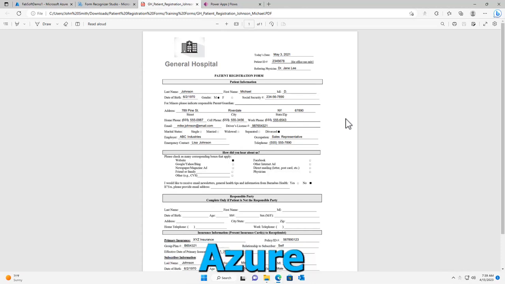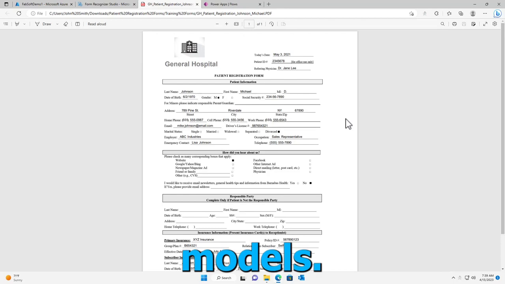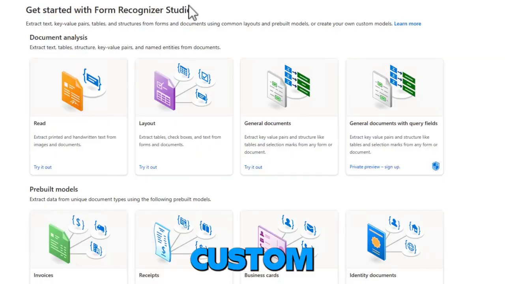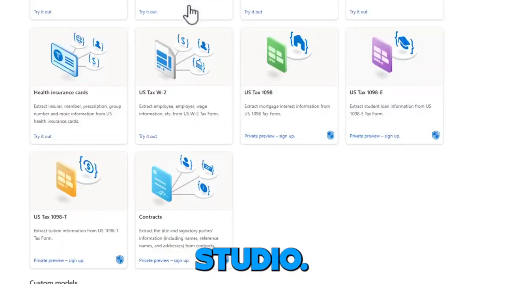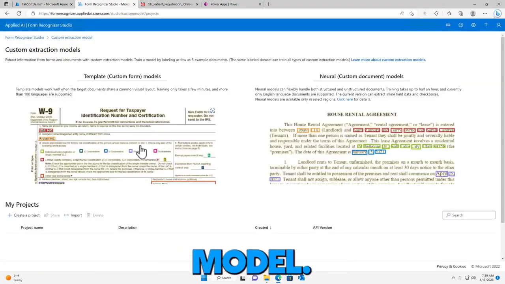The Microsoft Azure Form Recognizer is equipped with many useful pre-built models. However, some unique documents, like this patient registration form, may require the creation of a custom Form Recognizer model. To create a custom model in Form Recognizer Studio, simply scroll down and select Custom Extraction Model.